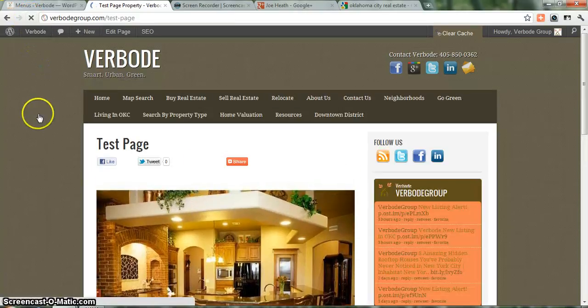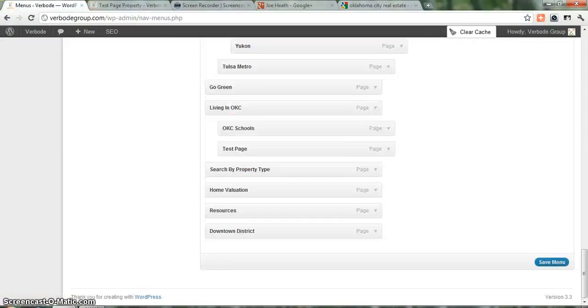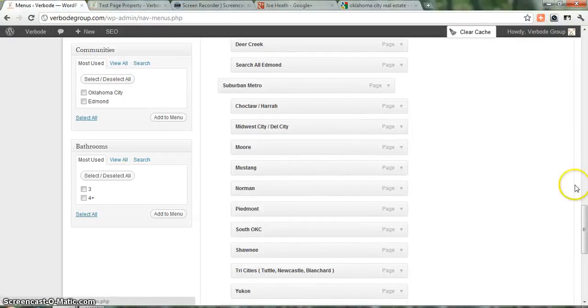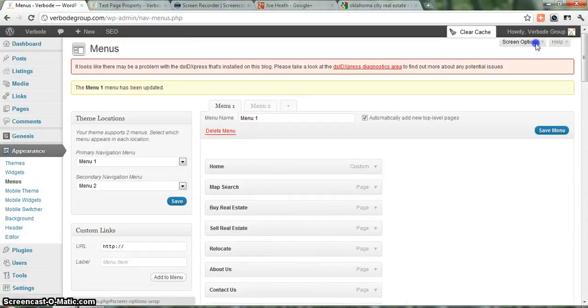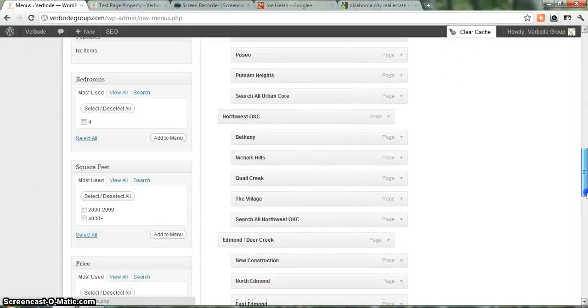And now you don't see it as a main page, but if you scroll your cursor over living in OKC, you can see the test page is now a subpage of living in OKC right underneath OKC Schools. So basically it's just a drag and drop feature, real easy. And that should answer all of your questions on how to add a page to a menu, or make a page be a subpage to a main page.